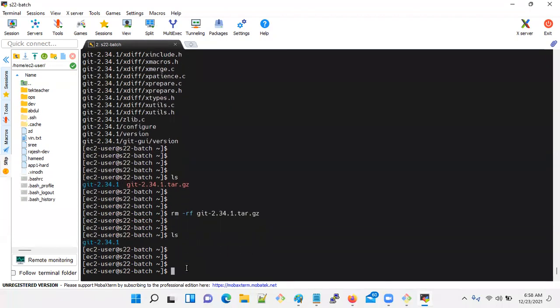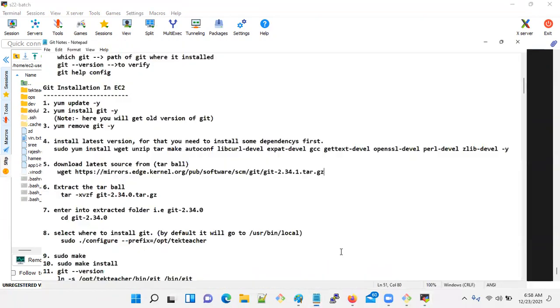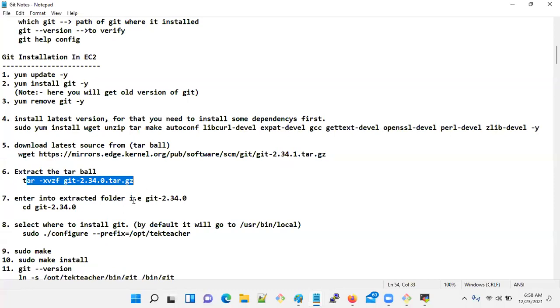Okay, only this one is there. Now what are the next steps? See, I downloaded and extracted. Now enter into this git-2.34.1. Okay, and after that, what you need to do?